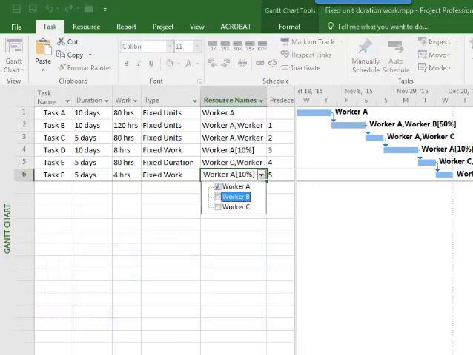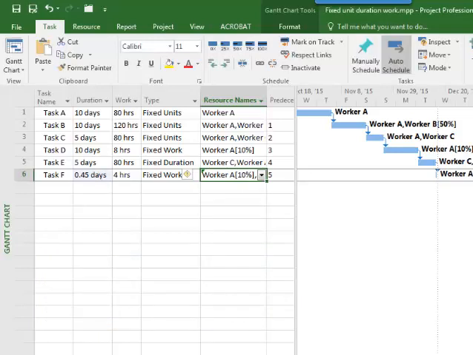If I actually add another worker, worker C, to the task, again, you'll notice what happens. There's an adjustment now because the work was fixed at 4 hours. If we put 2 workers on it, each one of those workers working at 1%, then it actually takes it down to slightly less than half a day's worth of work in order to be able to get it done with the work hours fixed at 4.